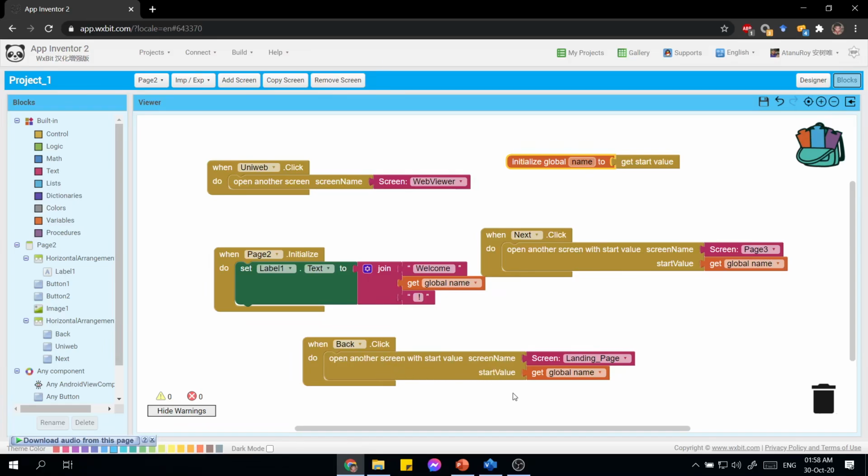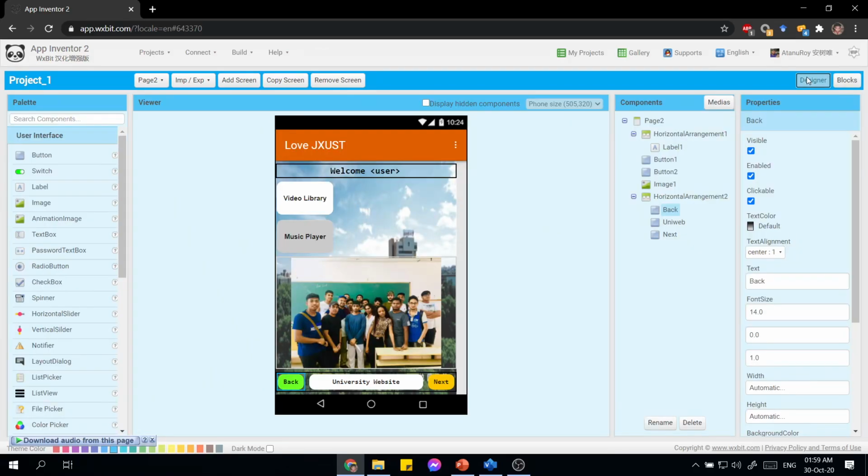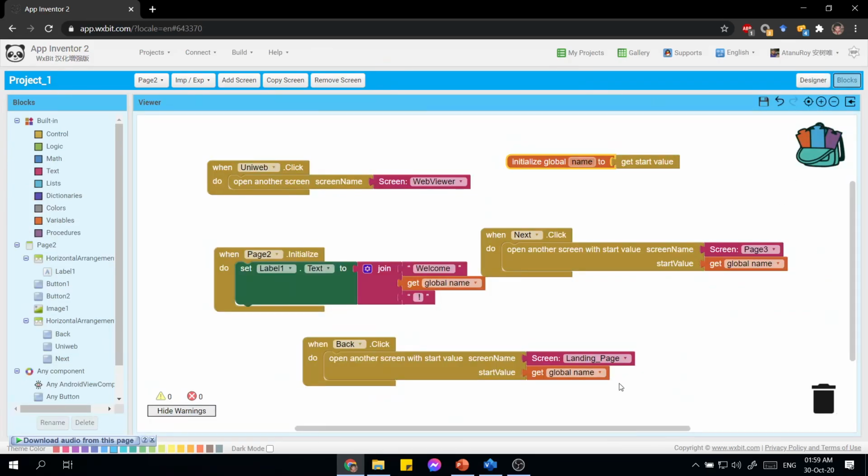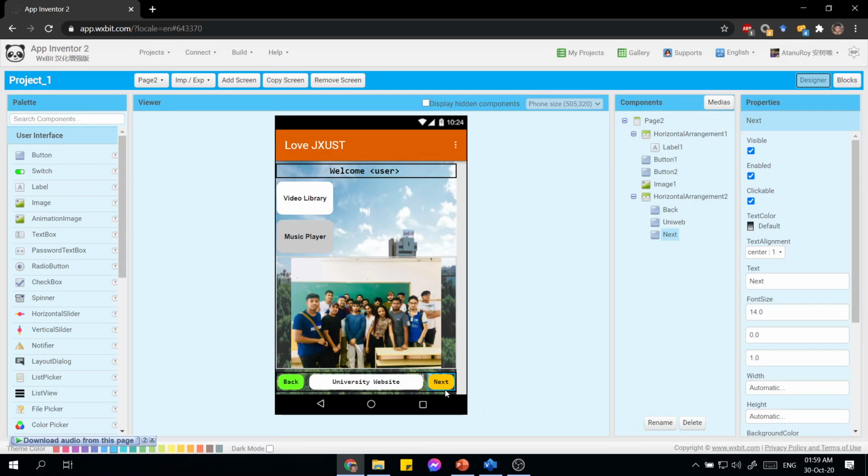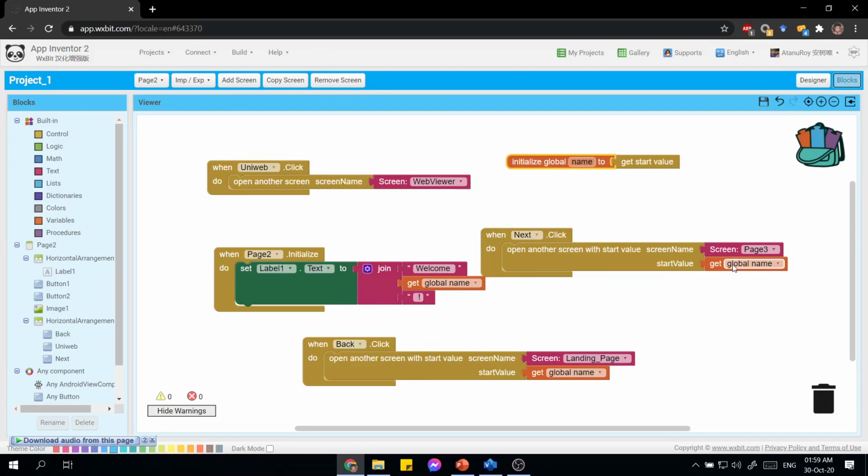And the bottom segment's function is simply this: here's the back button, and when the back button is clicked, it will go back to the previous page, but also it will pass the start value, because it can happen that the previous page will not remember this value. It can happen. So for that, we will pass it again to the previous page. It's like throwing a ball from this page to this page. And for the next page, the same thing applies. When we press next, it will simply go to the next page and pass on the global variable called name.